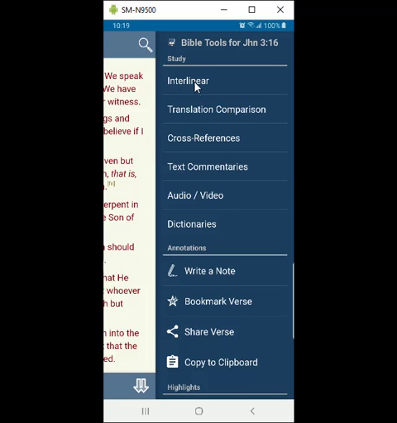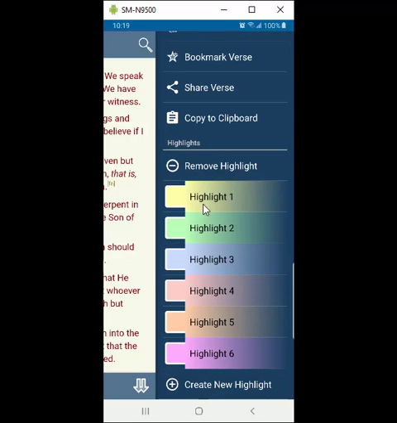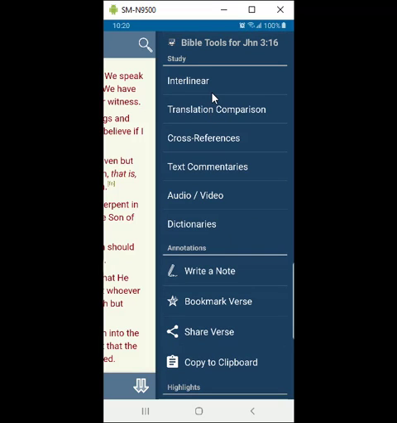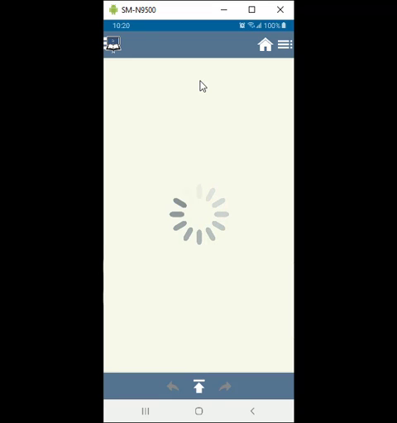And so I see here the interlinear. I can do a translation comparison, which is that verse by verse comparison, a cross-reference, text commentaries, audios and videos, and dictionaries. And again, I can do the annotations that I had before, and highlighting in the different colors, so that depending on how you want to reference or highlight your Bible verses, you can highlight it in different colors to mean different things for you. So let's have a look at some of these options. If I look at the interlinear, what does that give me?